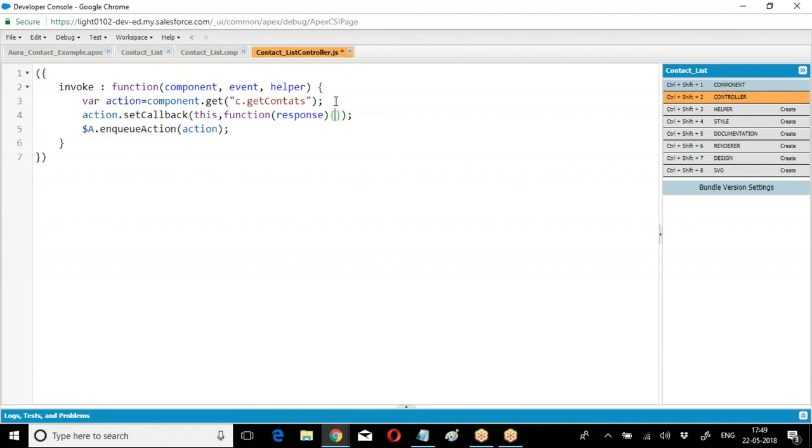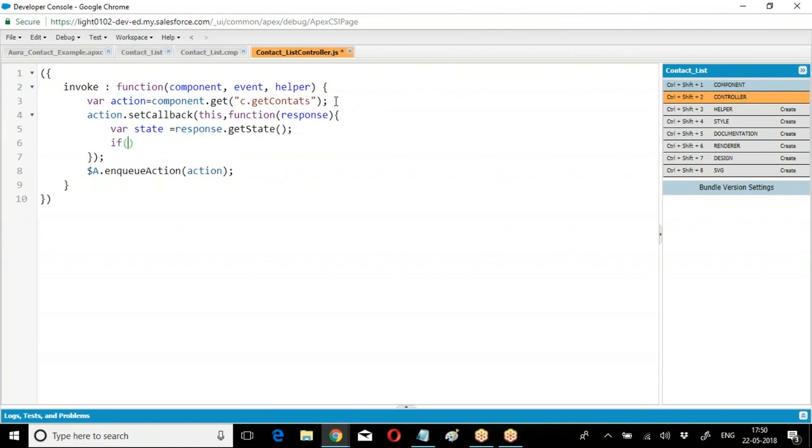Then, when we get the response, we need to understand whether the response is a success or a failure. We are invoking a request, but we are not sure whether the response is a success or a failure. So what are we supposed to do? Get the state of the response. How do you get the state of the response? var state equal to response dot getState.